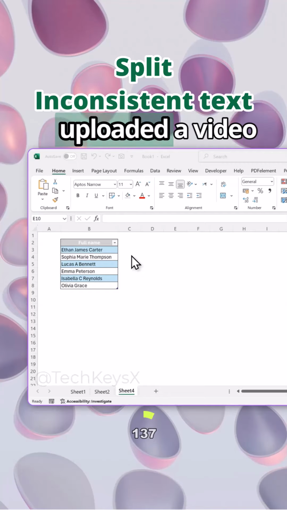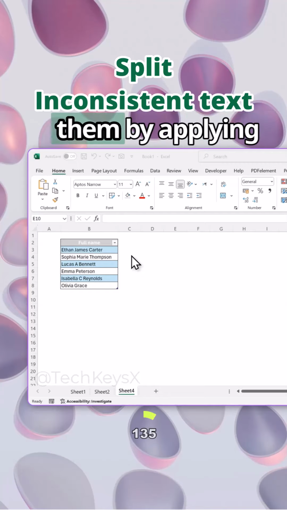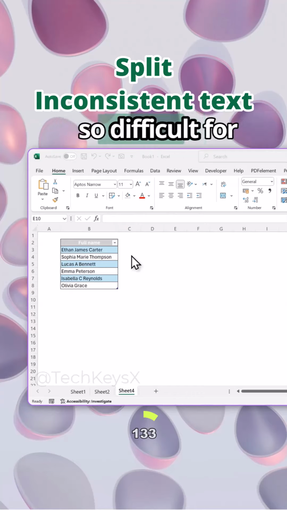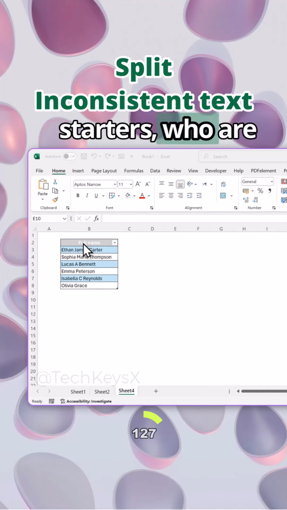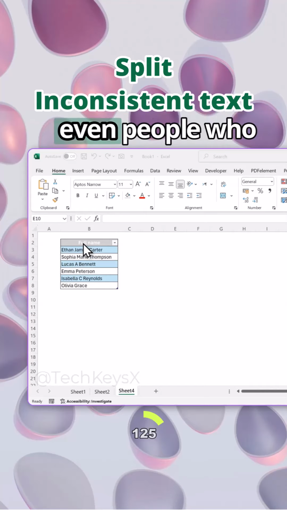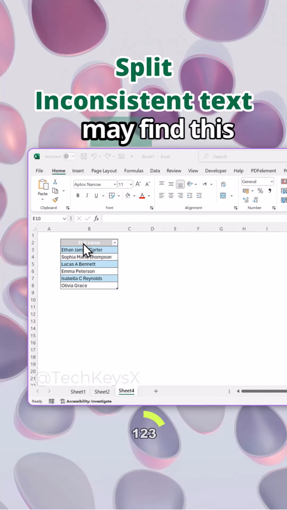I already uploaded a video on how to split them by applying an Excel formula, but that would be so difficult for beginners who are just starting on Excel. So today I'm going to show you a very easy method which is very good for starters who are just starting to learn Excel, and even people who are experts in Excel may find this useful.